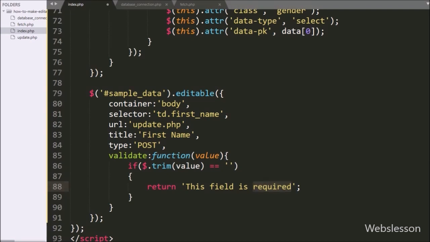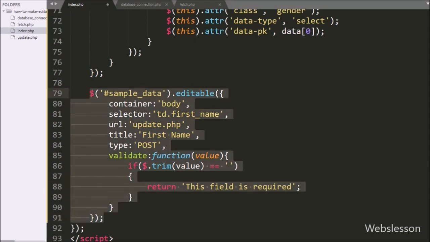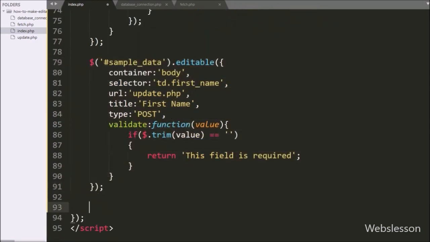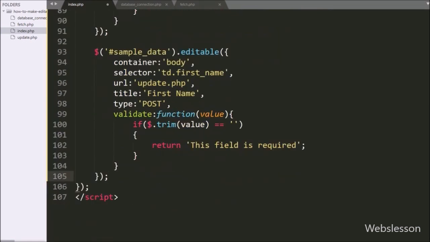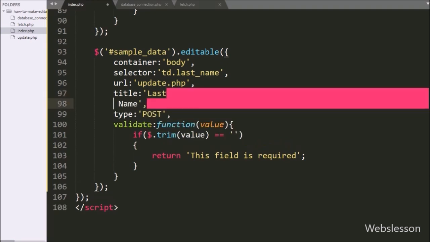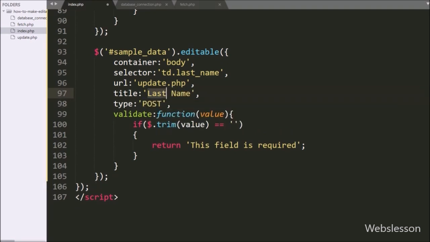Now we want to initialize the X-Editable plugin on the last name table column, so here we have copied this whole code and pasted it here. In this code, we go to the selector property, and here we write last name in place of first name. And then we go to the title option, and here we write last name in place of first name. So now it will initialize the X-Editable plugin on the last name table column also.